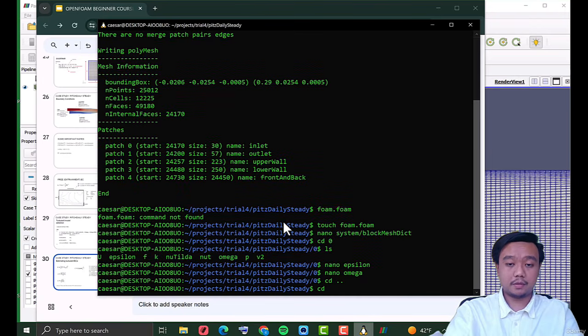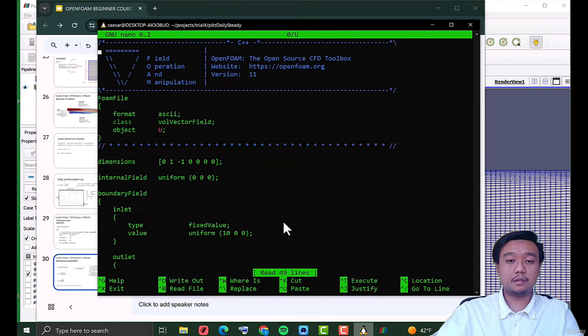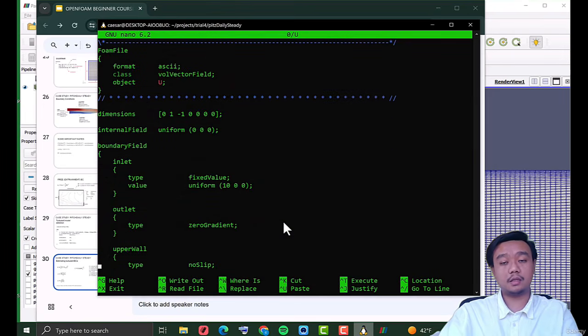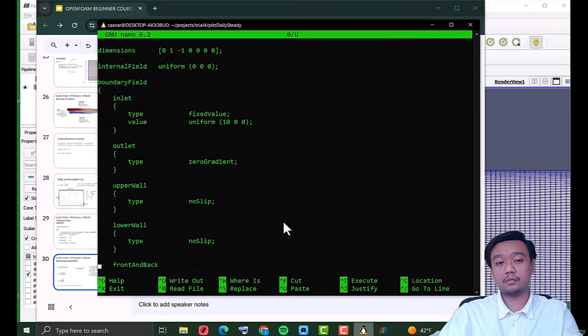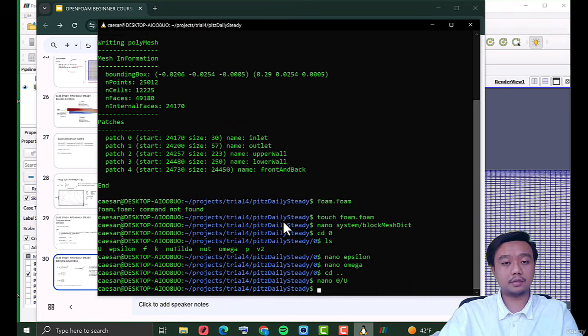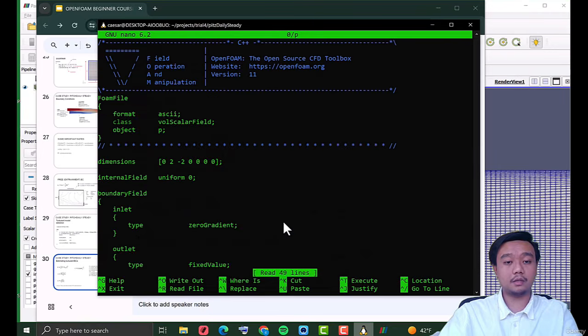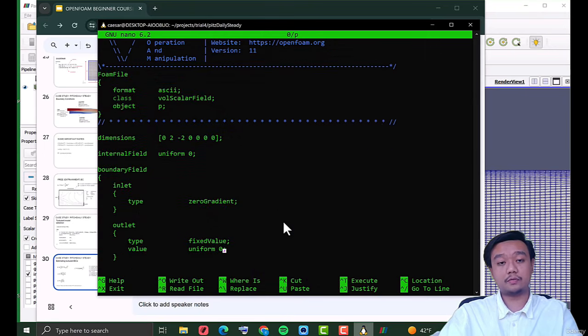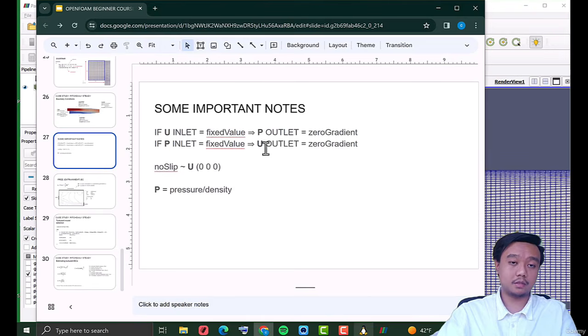And maybe we want to check the zero folder and the velocity here. We can see that the inlet has a fixed value of velocity, and the outlet has zero gradient of velocity. And for the pressure, we have zero gradient for the inlet, and the outlet is a fixed value, which is 0. So yeah, that's all. Again, we must follow this rule.